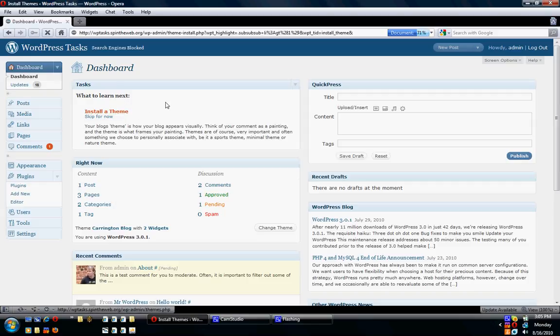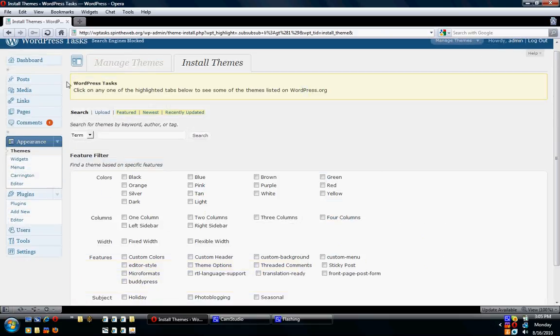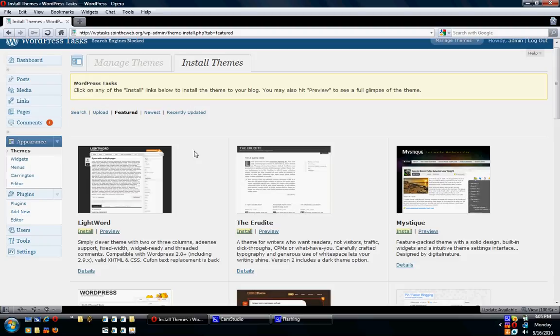So we're going to go ahead and click into install a theme, and you can see here that it gives you a little bit of instruction, and then neatly here it says click on any of the highlighted tabs below. It highlights all the tabs that are available to be clicked to complete this task. So we'll click featured, and now we'll find ourselves in the install themes page, at which point it says click an install button. So let's go ahead and install the Erudite.